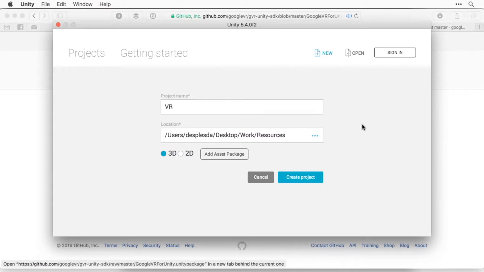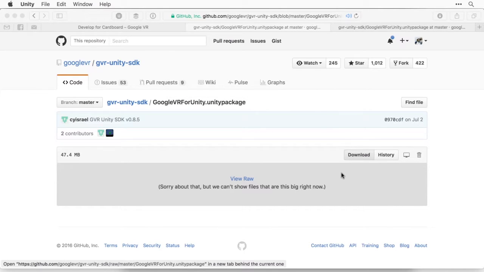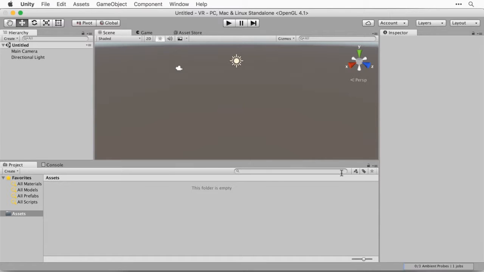I'm now in the new project window for Unity, and I'm going to name it VR. I'm going to make it be a 3D project, and I'm going to put it in my work folder. I'll click Create Project, and Unity will create the project for me. There we go. Next, we'll import the file.